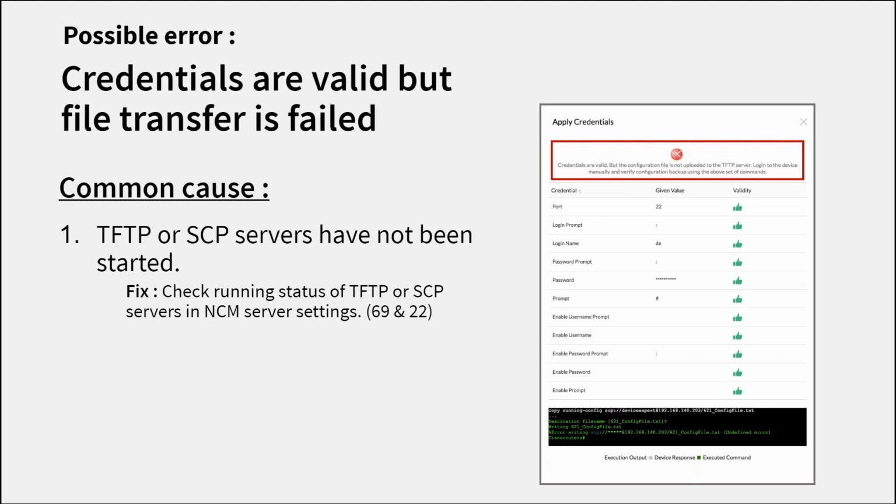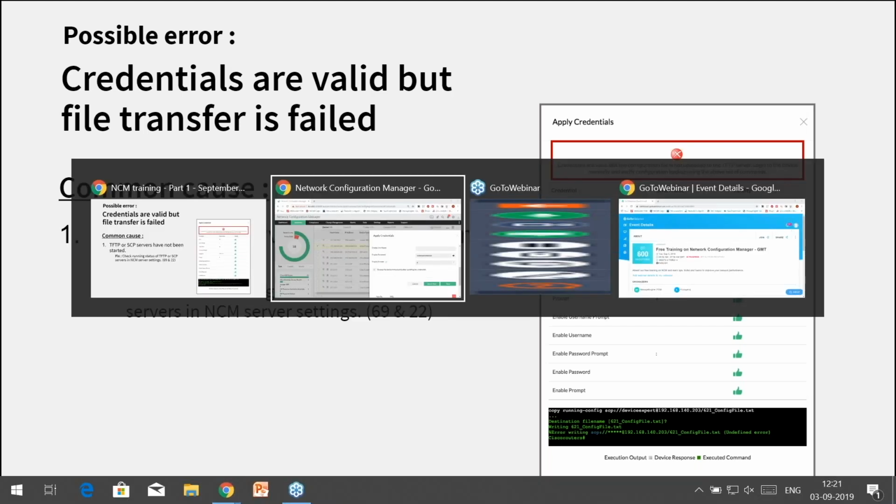While trying to apply credentials to a device, you might face the following error: credentials are valid, but the file transfer has failed. So this could be due to the TFTP or SCP servers not being started. You can fix this by checking the server status in NCM server settings and restarting them if required. So let me show you that in the UI.